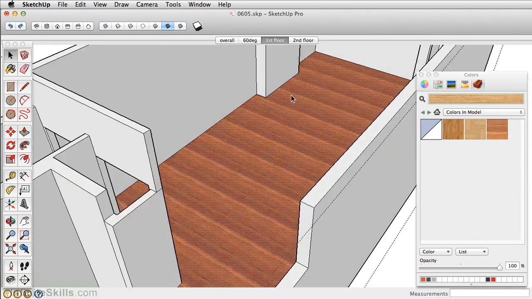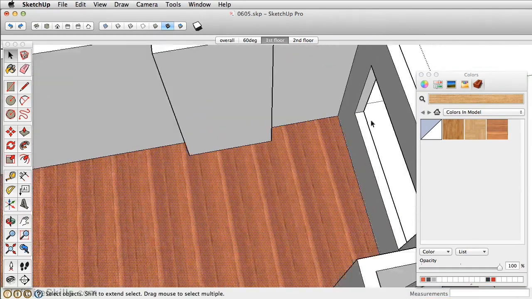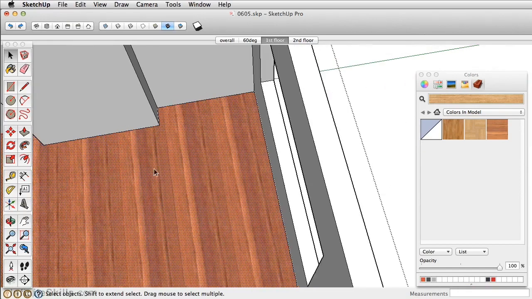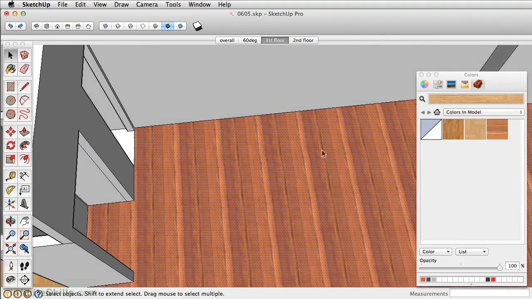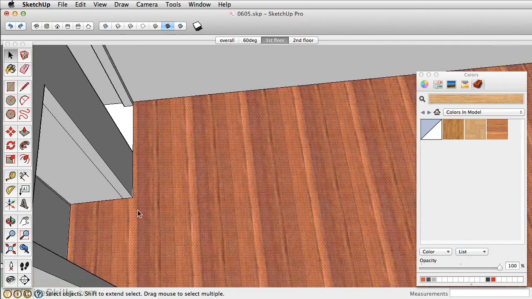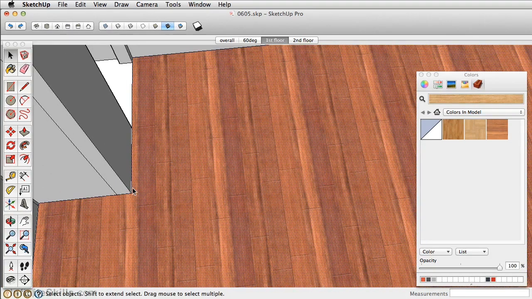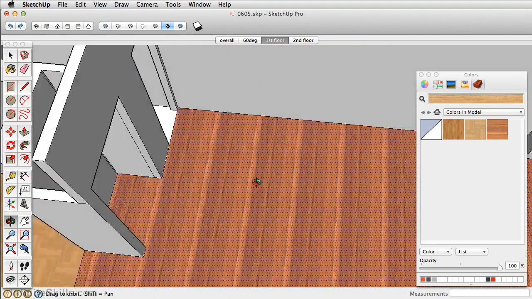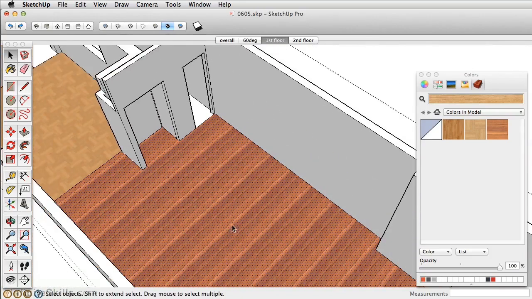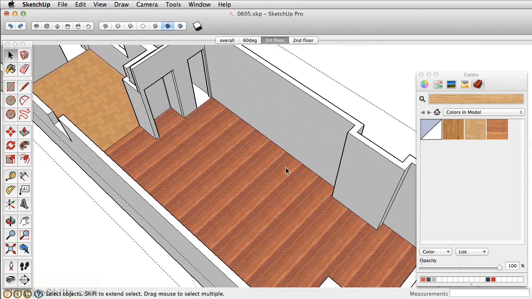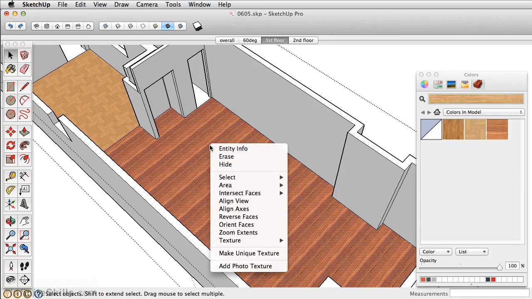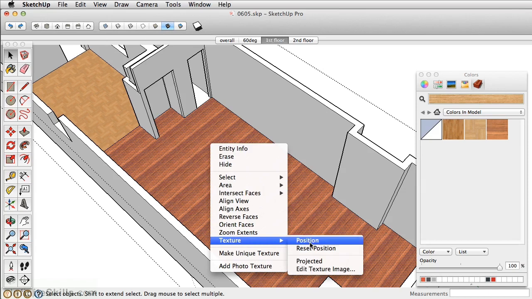With the floor down, you'll notice a couple things. One is we want the texture to line up to a certain point. And if you notice here, for example, it doesn't line up right on that edge. And typically you wouldn't have a piece like that. Also, notice that the pattern is running against the length of the house. So we want to reposition or rotate the texture. To do that in SketchUp, you simply need to right-click on the face, scroll down to Texture, and then select Position.